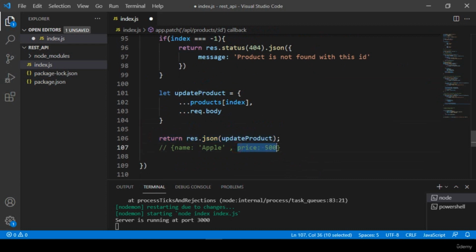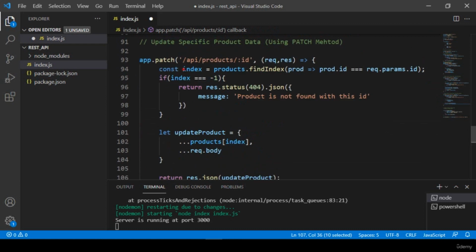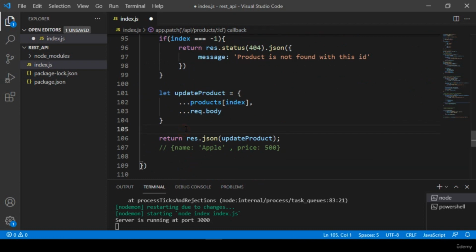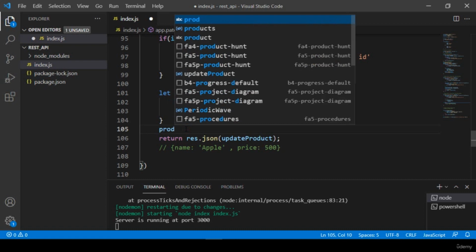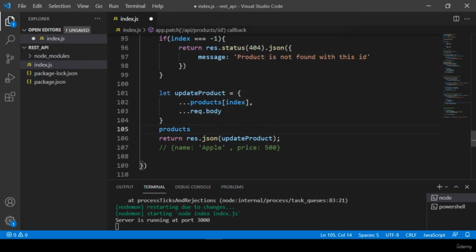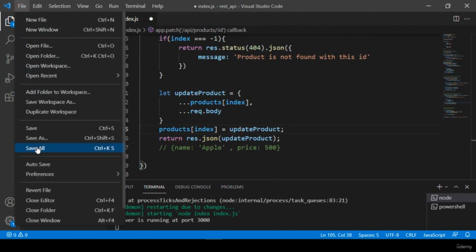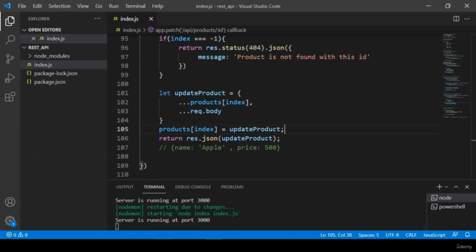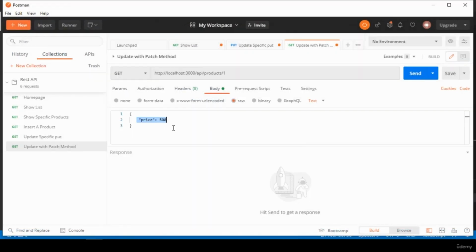That means it will be replaced with our new value. Now we have to add that in our index, right? Here we have to add it. So the simple work I'm going to do: that is our products. Into the products area, our index value will be updated with our updateProduct. So friend, that's all. Now if you click save all, go to our Postman.